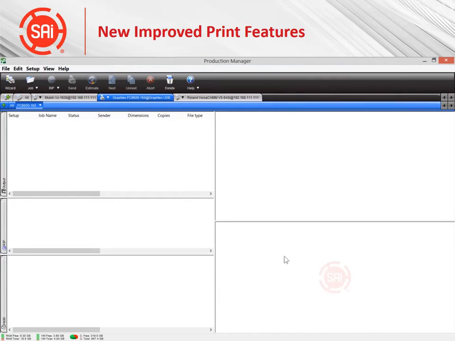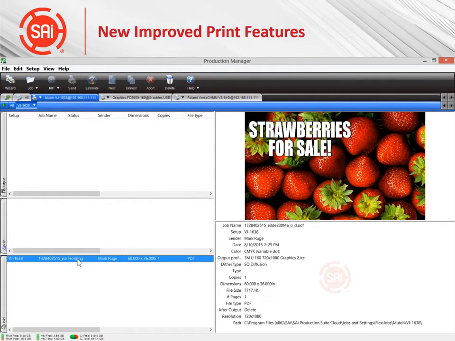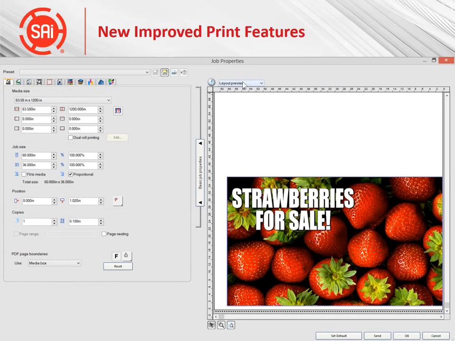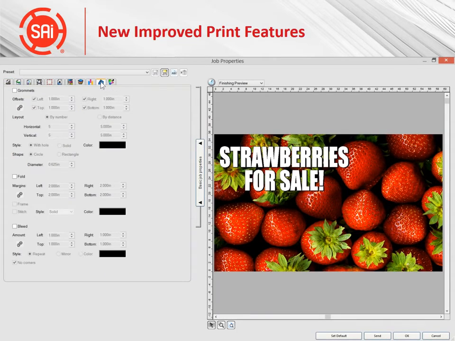Here's Production Manager. That job will show up in this queue over here where the Muto is. And notice one of the nice new features, immediately it shows up as a preview right here. So I immediately know what the job is and all the information about it. Now, if I double click on that job that's in the hold queue there, I get a whole slew of things I can do with it. I'm going to maximize that screen. And one of them is right here at the end. It's called finishing tools.